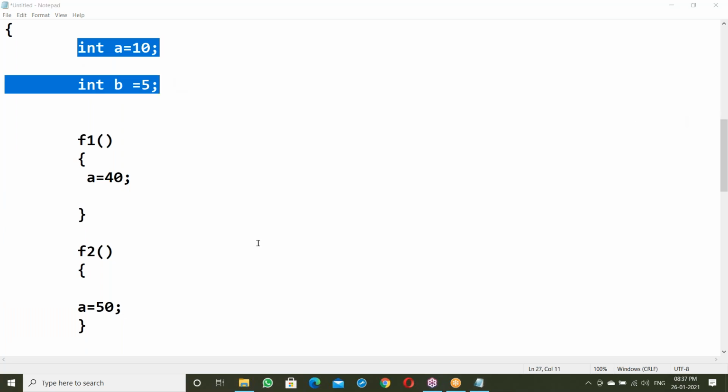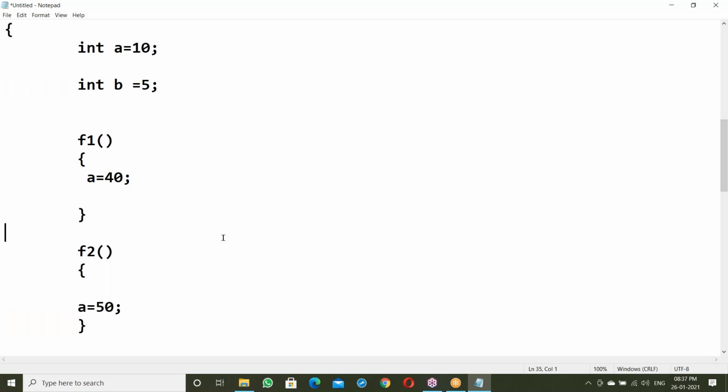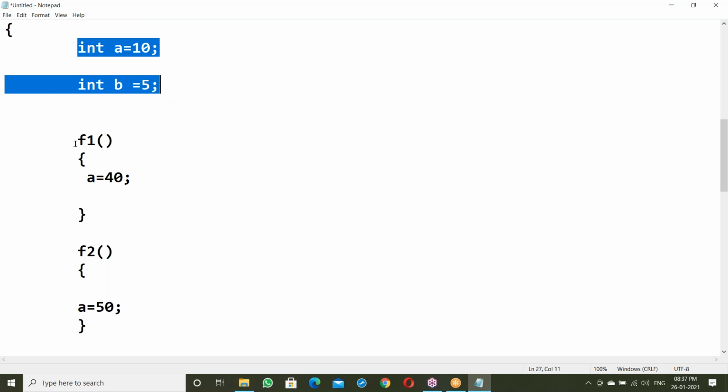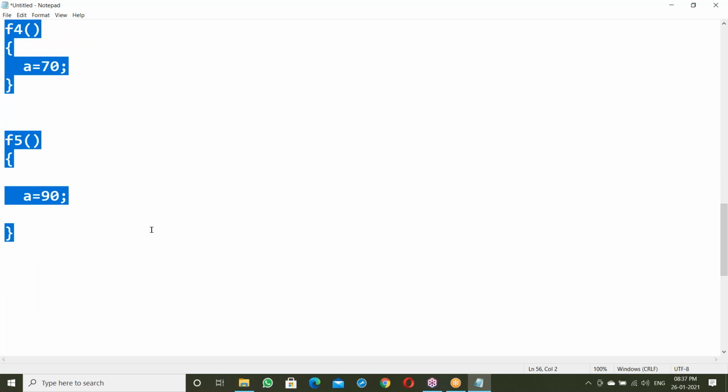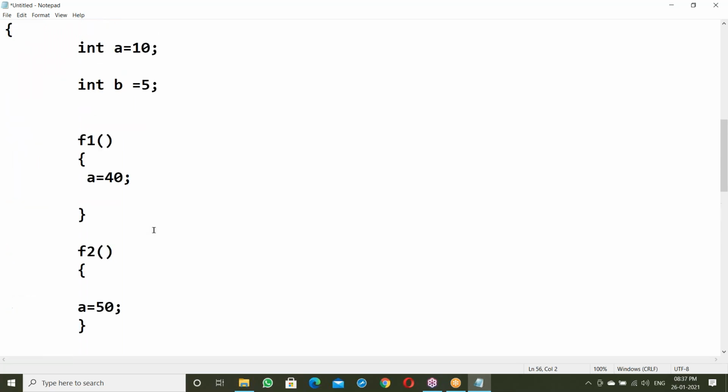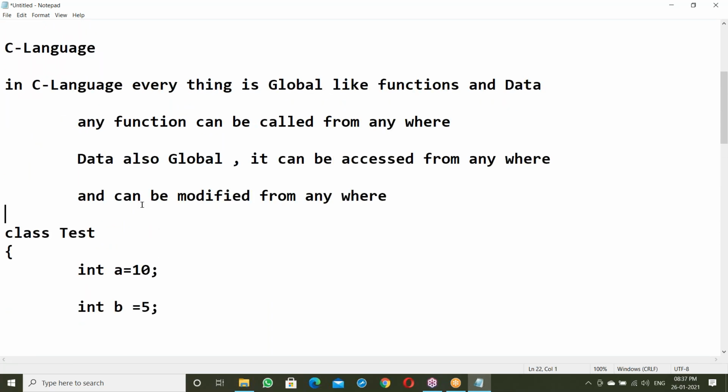Others cannot access. Data means variables. This A and B are variables: A contains some data, B contains some data. These variables you can access from only function 1 and function 2, not from outside functions. This concept is called encapsulation. Initially OOPS was dealt with encapsulation. So what is encapsulation? It's a binding or wrapping of data and functions as a single unit.